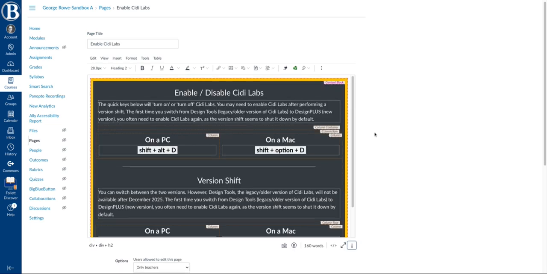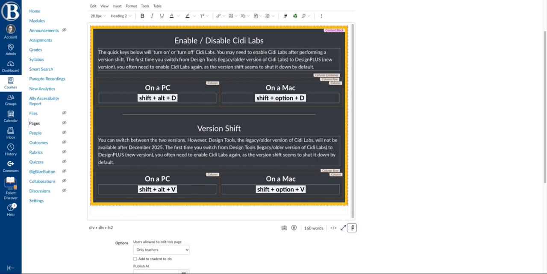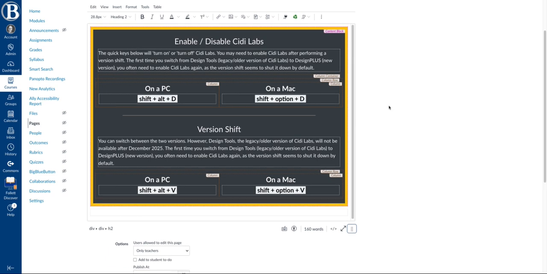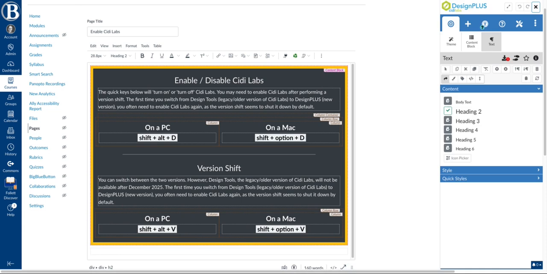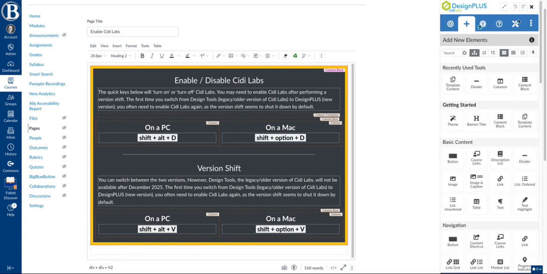So this is something that commonly happens after you version shift. By default, it sort of shuts down Cidi Labs. So in order to see the new Design Plus sidebar, I do have to re-enable Cidi Labs, Shift Option D for me, and now we see the new Design Plus sidebar, and you can see it looks quite a bit different.